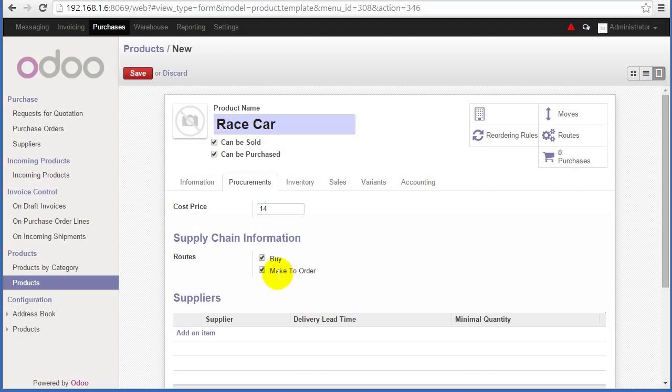So let's talk about a scenario. If you're buying to stock and you want to keep 200 race cars on hand and just have them available because you sell them a lot, say this is a product that you want to stock, you want to keep many of, then that would be appropriate from a business case standpoint to choose the buy routing, because you want to keep certain levels.